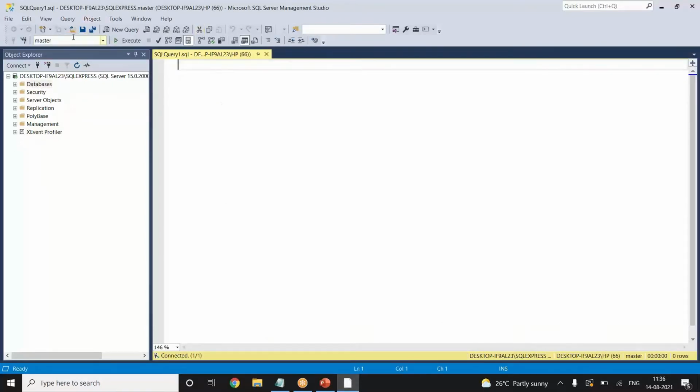Now, if you look at this, we have something called master. So all these things, this master, model, MSDB, and tempdb. So these are all the databases that are given with the system. So you don't have to do any kind of changes to those. The salesDB is something that I have previously worked on. So that is why it is showing here. And whatever databases that you create, that will be showing here as well.